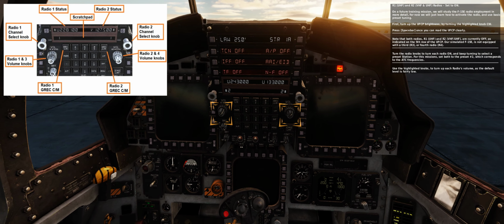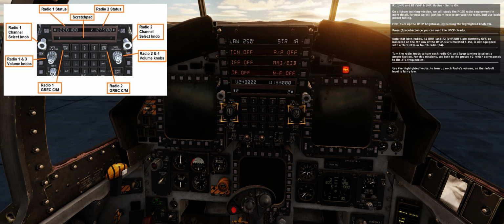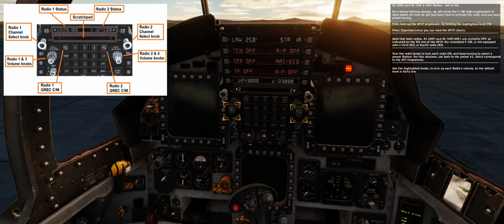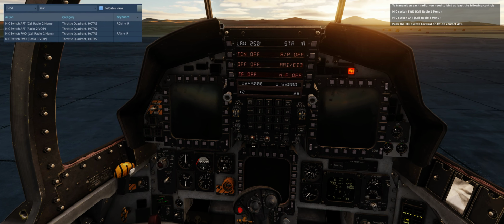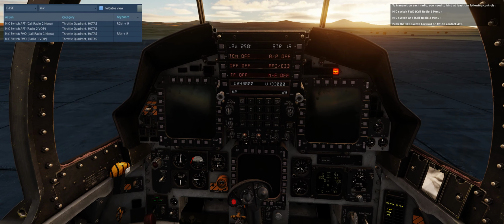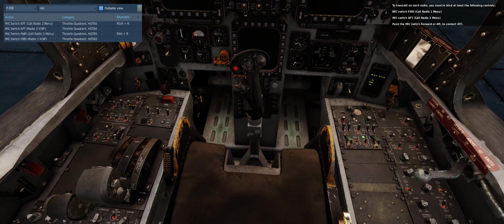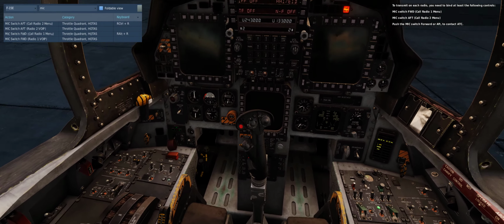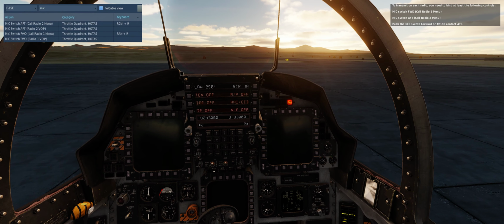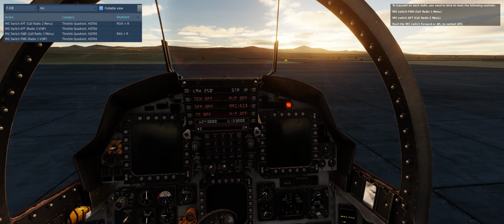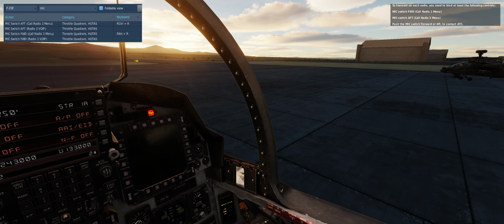Use the highlighted knobs to turn up each radio's volume, as the default level is fairly low. To transmit on each radio, you need to bind at least the following controls. Mic switch forward, to call radio 1 menu, and mic switch aft, to call radio 2 menu. Push the mic switch forward or aft, to contact ATC.